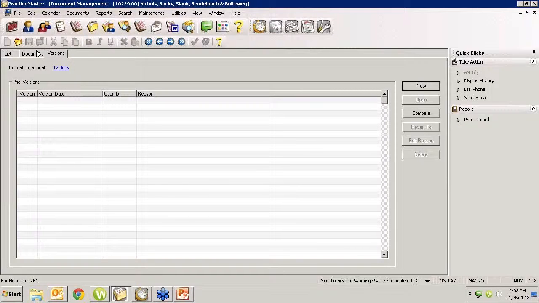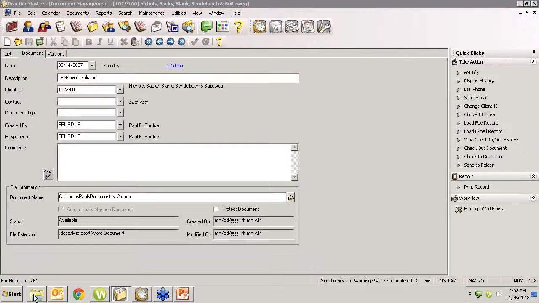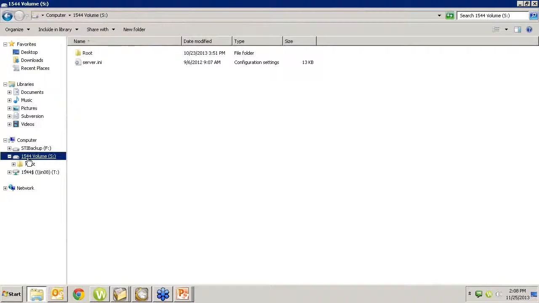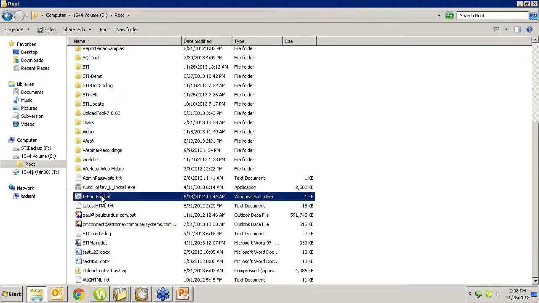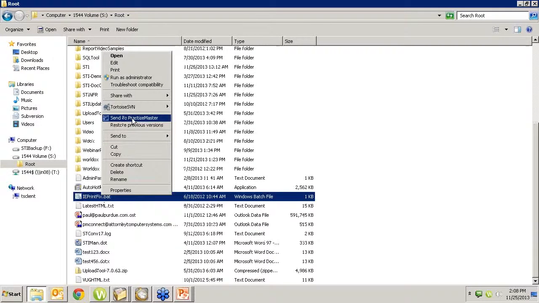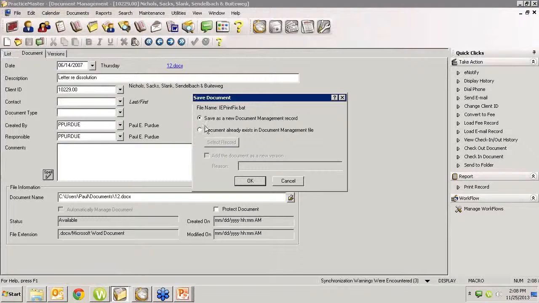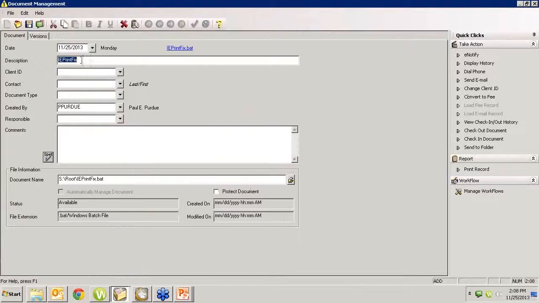Very significant change there. If you go out to Windows and you go to bring a document into your system, there is now, if you highlight any document and right-click, a Send to PracticeMaster button that will allow you to save that as a new document management record and identify which client you want to put it on. When we do that, it brings this up, puts the short DOS name or the Windows name of the file here, lets you fill in the file name, assign it to a client, put in comments, whatever you will. And I'm going to cancel out of that.